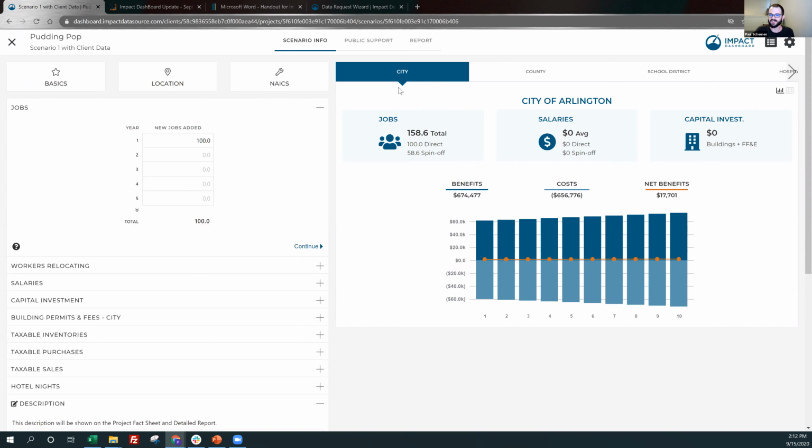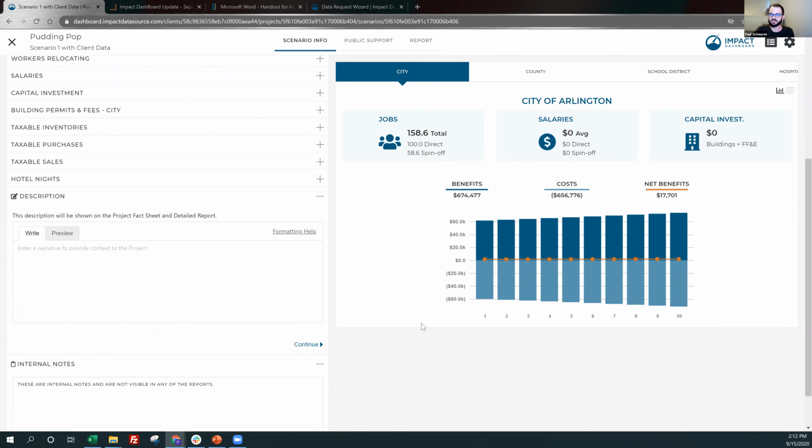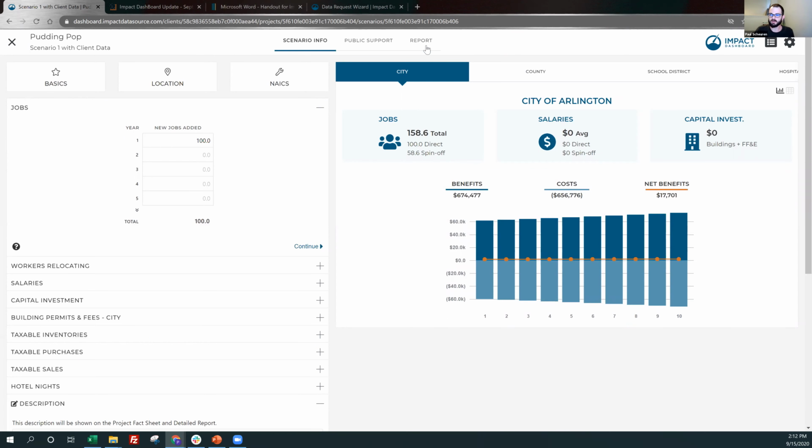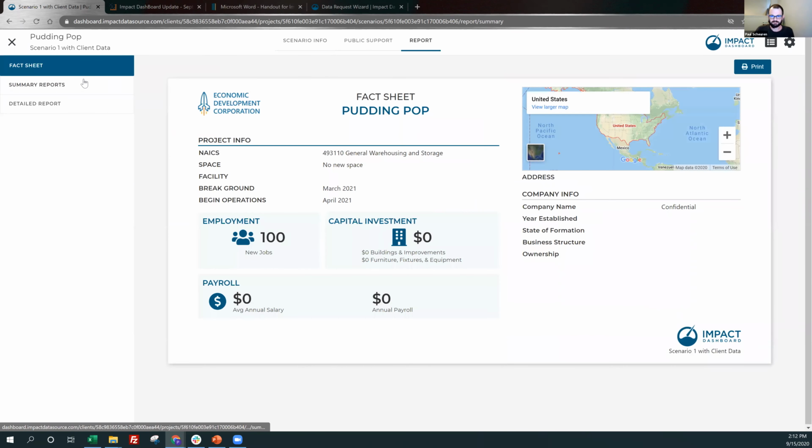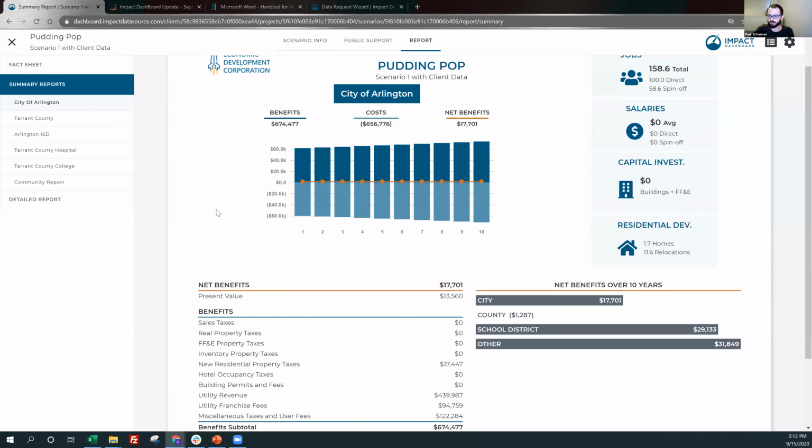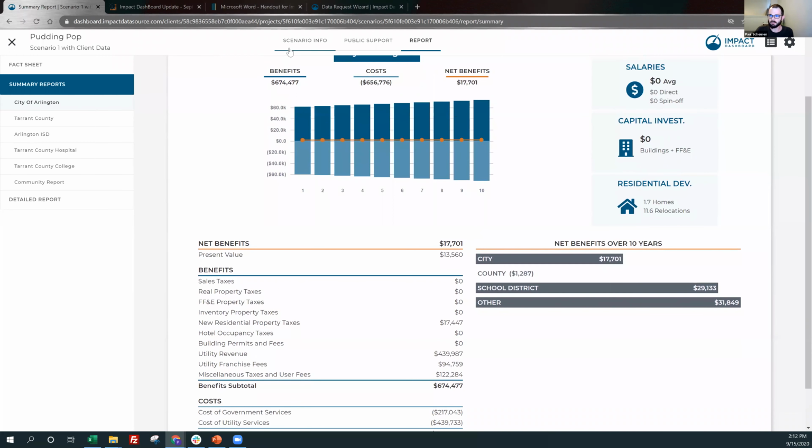Let me get to the third one, sorry. So we got the internal notes, we've got the ability to toggle spinoff impacts on and off, and then finally, we got a little bit of a hidden feature here that doesn't look like much until we add some other information.